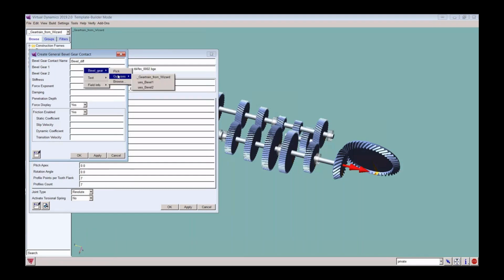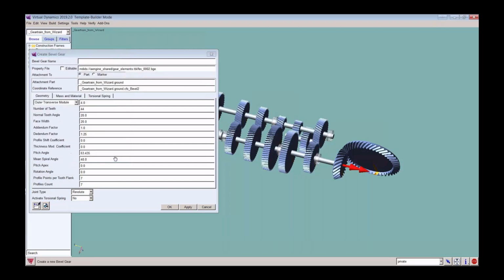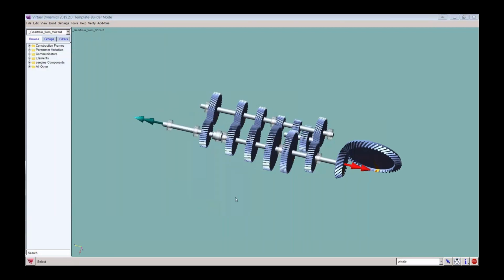We just select the two gears with which we want to connect the bevel gears as a contact. And of course, for your force, you will be giving in the stiffness and the force exponent and all the different parameters. I have many things to show you, so I don't want to put in a lot of values right now. And so this was more about the gears.